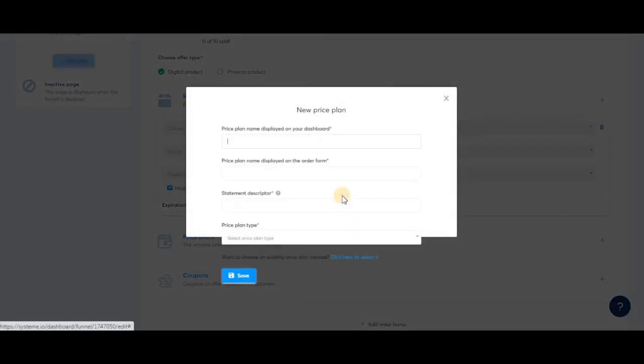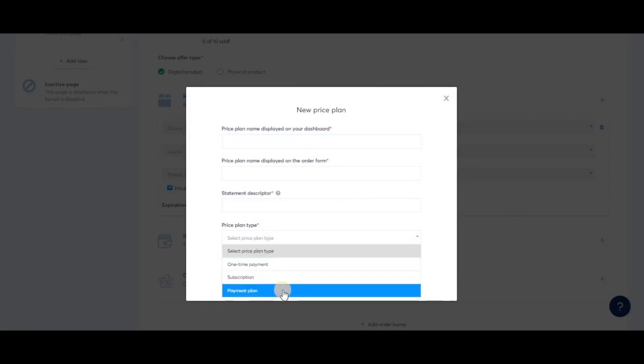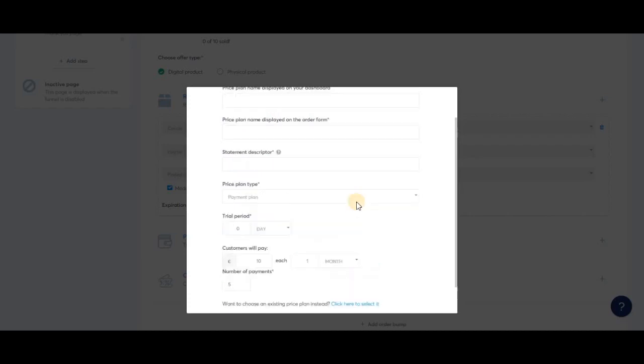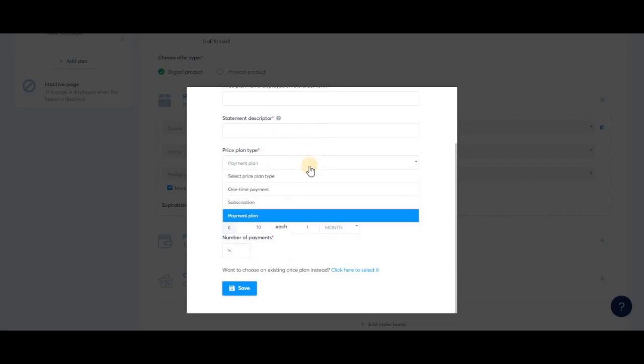Now let's check the third tab, and this is the payment plan here. So it's merely a monthly subscription, but then I limit the number of payments. So if I write 5 payments, it means that my customer will pay 10 euros each month, but only 5 times. So after the 5th time or the 5th month, they will stop paying and they'll get to keep their offer.